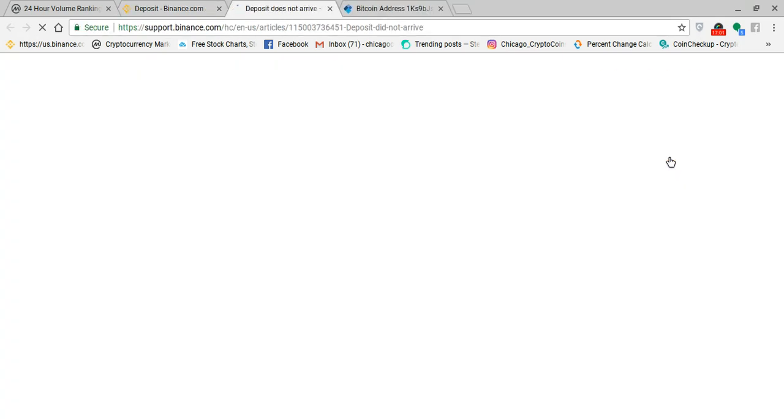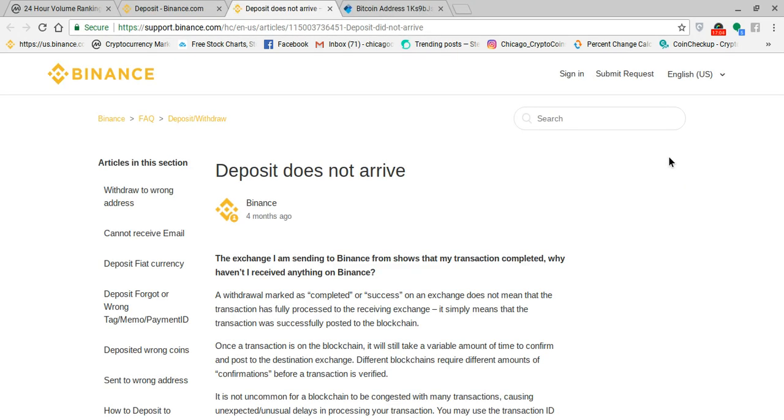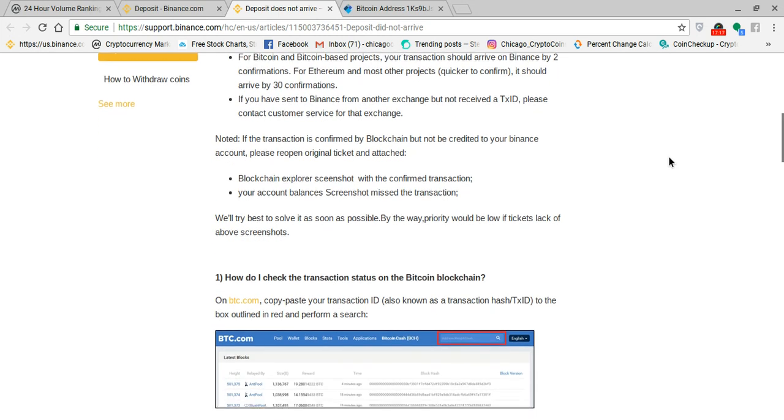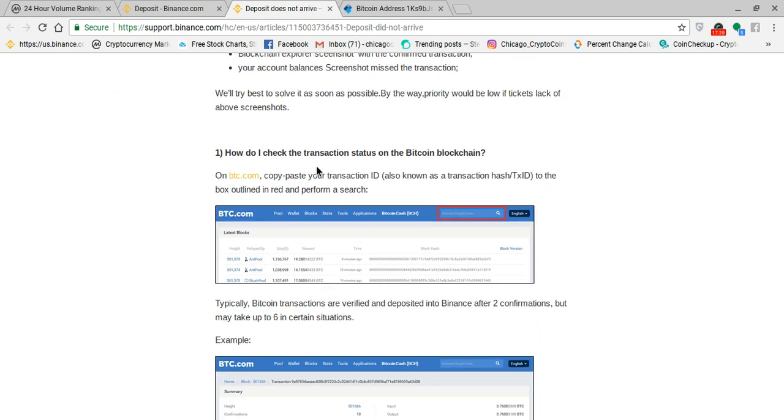Let's see what more reference brings us to. Okay, so it brings you to the support. Frequently asked questions, deposit does not arrive. And it does take you through a short description of what may be going on. As you can see, how do I check the transaction status on the Bitcoin blockchain? And now they use btc.com, but it's the same exact process. Copy, paste your transaction ID, also known as your transaction hash, to the box outlined in red and perform a search.